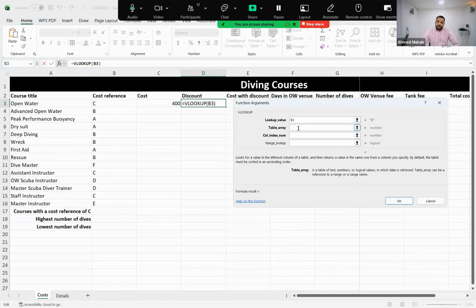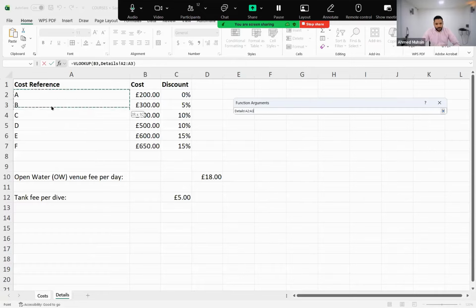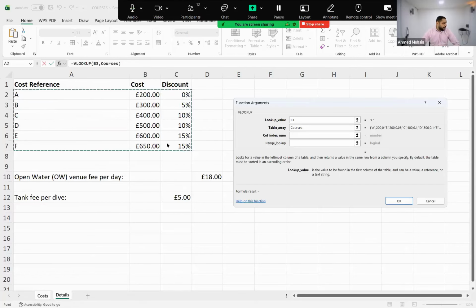Table array, where are your lookup values and their answers, where are they kept? They are again in details worksheet. Careful, you are inside table array. Whatever you click on will get recorded inside it. So we say details worksheet from A2 all the way to C7. Okay, my table array is, we have something interesting there. Did you all notice something there?